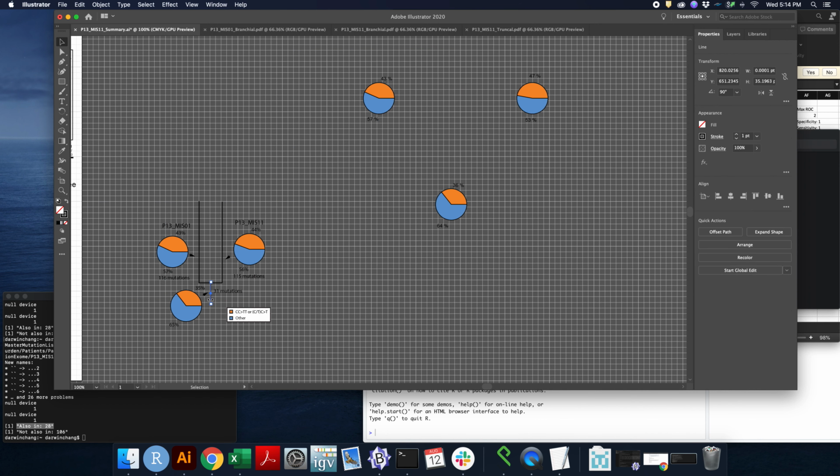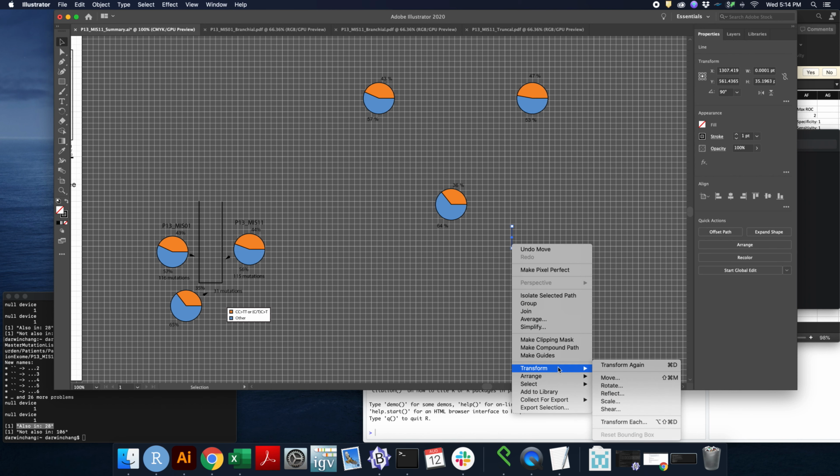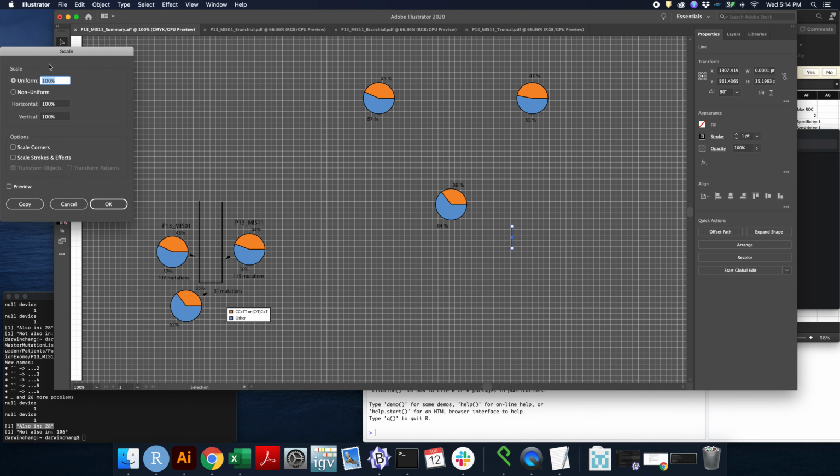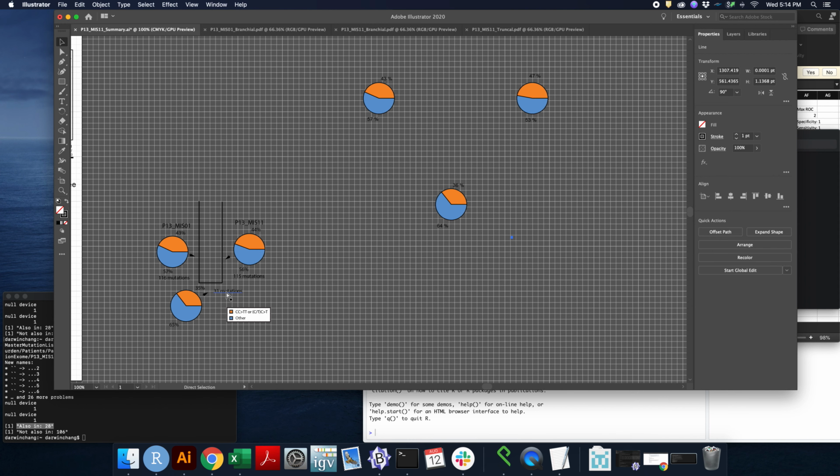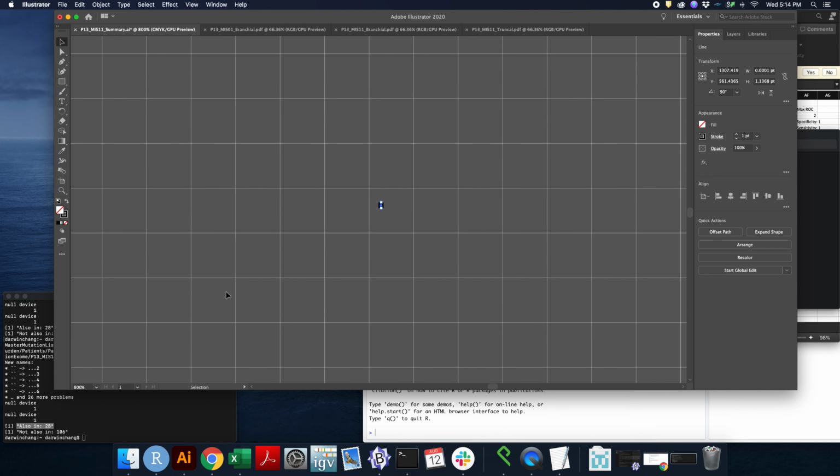So then what you can do is you can take an old phylogenetic tree, grab one of these lines, check the number of mutations, right click, transform, scale, select non-uniform, vertical, and calculate backwards the number of mutations from 31, in this case, to 1. So if we divide 1 by 31, we get 0.0322, so it'll be 3.23%. And so that'll get you the length that ideally you want for one mutation.